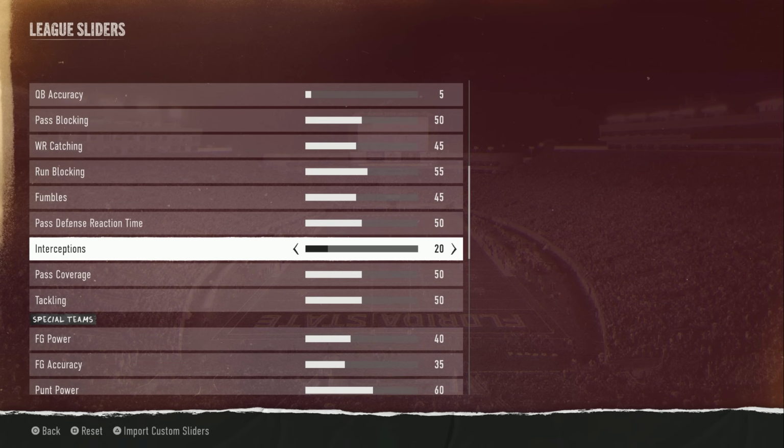Interceptions, I've got at 20. The CPU will sometimes drop them, sometimes they won't. If you feel like they're dropping too many, feel free to raise it up to 25. If you feel like they're not dropping enough, or you just need to get a little bit better passing, feel free to drop this to 15. My last game I did throw an interception at 20, so I'm very comfortable with that.